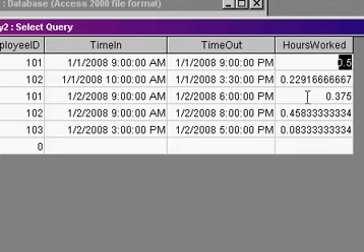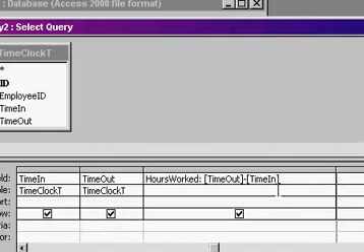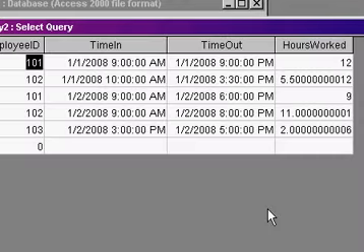Perfect. So all I have to do is multiply this value by how many hours are in a day, right? Take this whole thing, put parentheses around it, just basic math, times 24. Alright, now when I run it, oh, look at that, beautiful.